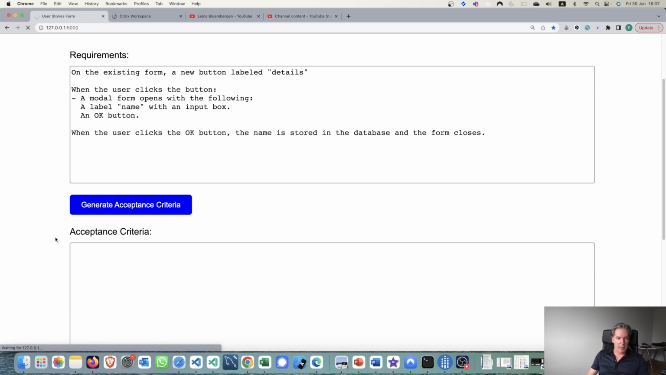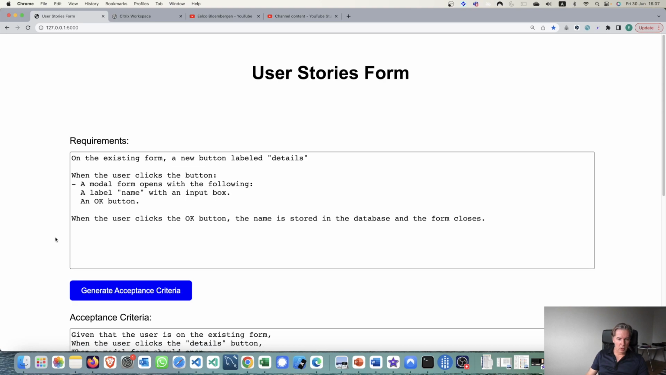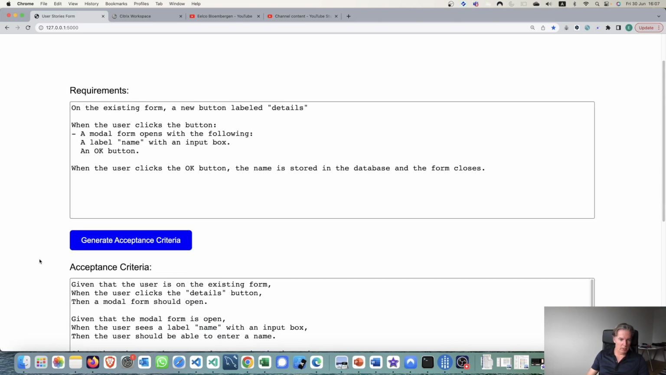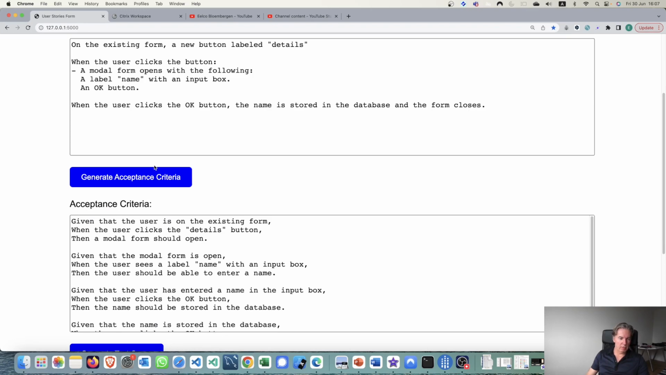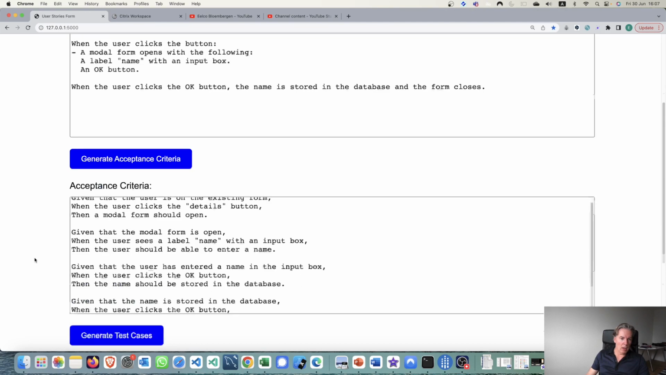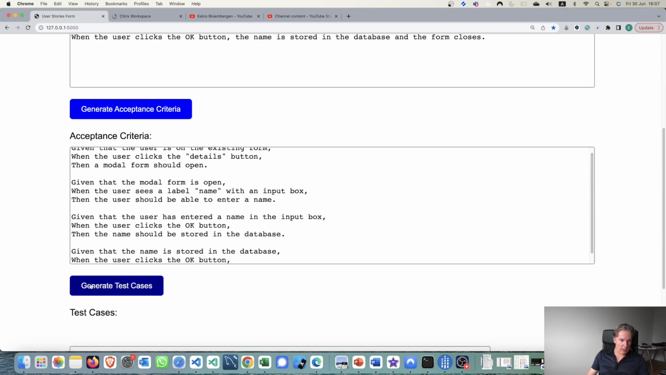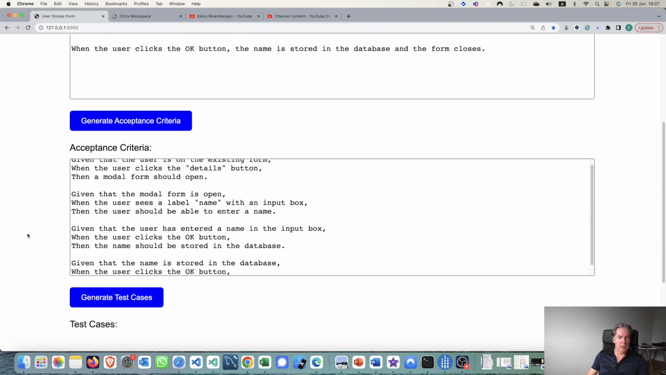So what happens in the background is that it calls an OpenAI API with a prompt that asks it to generate acceptance criteria for these requirements in a given when then format. I'm going to click this one so it can run in the background. I'm using OpenAI for that, and the specific large language model is GPT 3.5 Turbo.